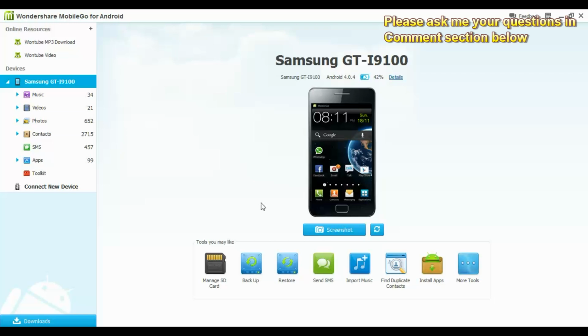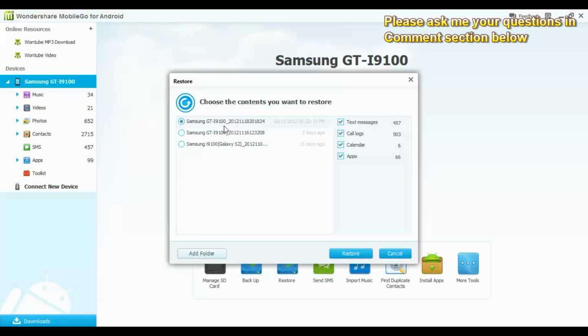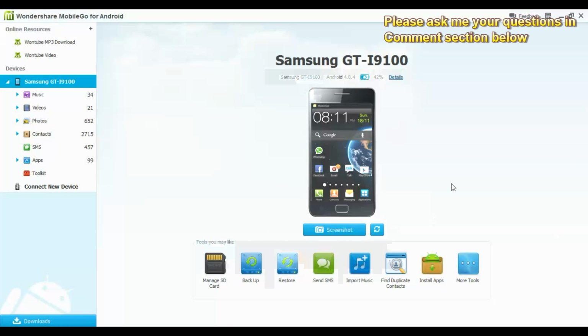As the backup is done, now you can always restore. By default it will choose the latest backup taken, and then you can choose the one you want. You just click here and click restore. It's easy as that. Other features: you can send SMS, which is pretty cool stuff.